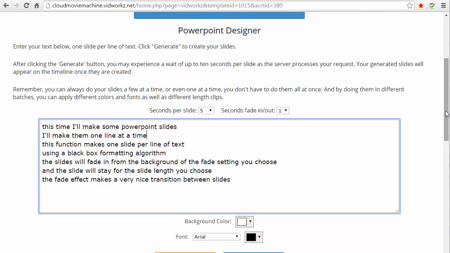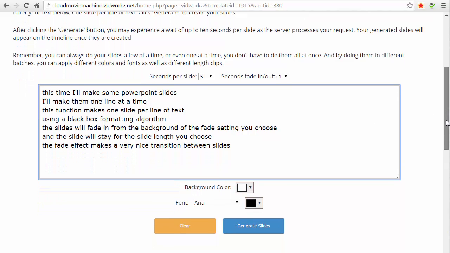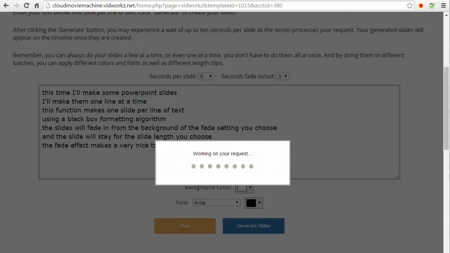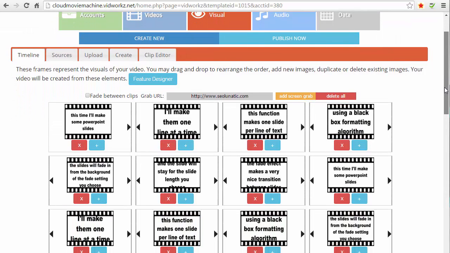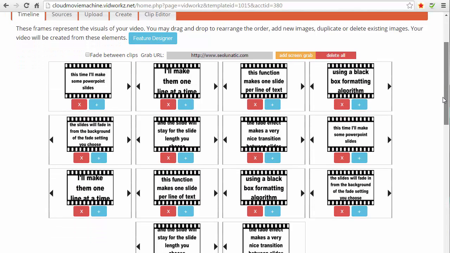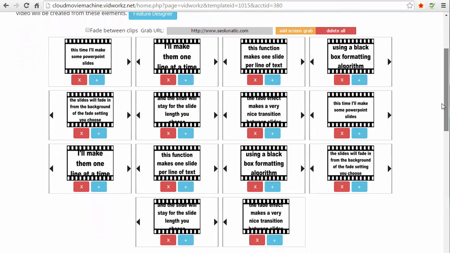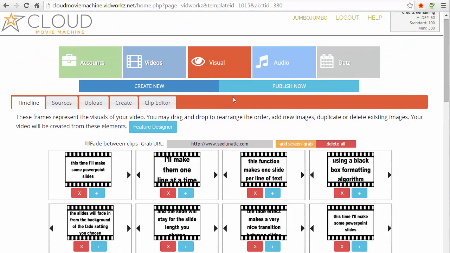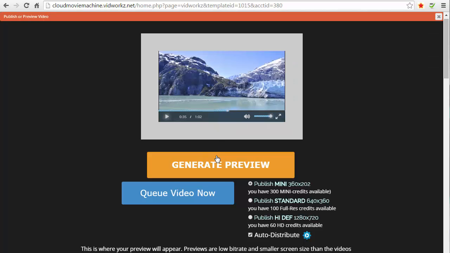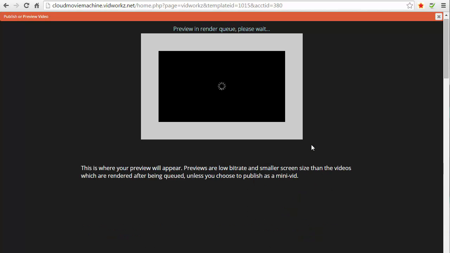So I'm going to go ahead. I may pause the video while this does its action. So let's go ahead and generate this. And then you can see that all the slides were made, and they're all made one after another with the words that I put in. So let's go ahead and just regenerate that preview now and see how that looks.